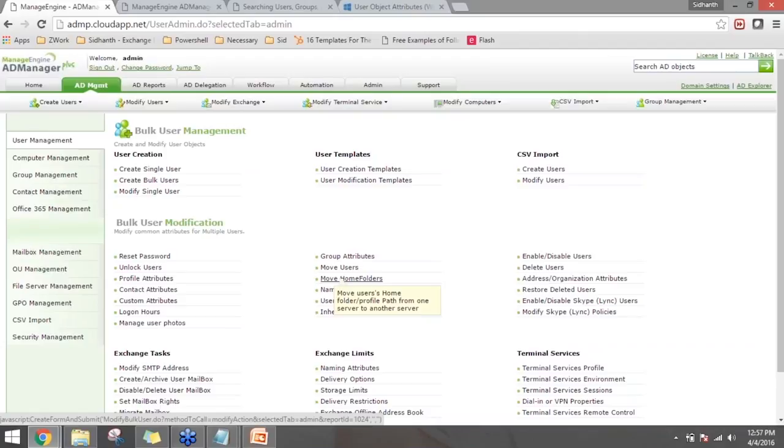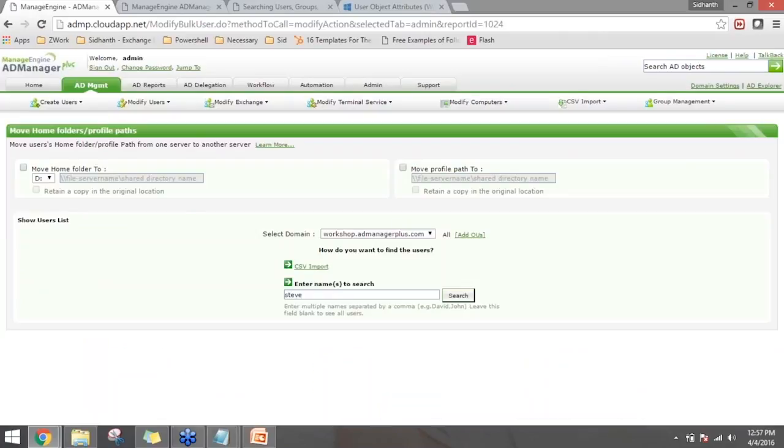How is AD Manager going to help you with this? Well, just click on Move Home Folders, and it's going to be as simple as that. The only option I'm going to use over here is just click on Move Home Folder to. Of course, you've got the option to map the drive, and the format over here is specified.